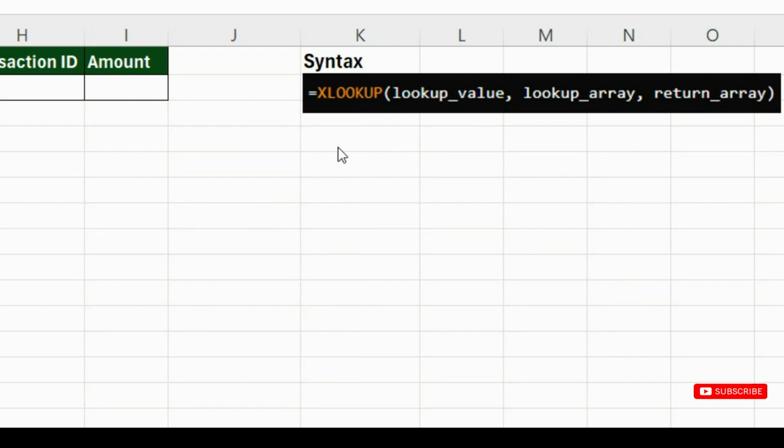The basic syntax of XLOOKUP without any optional parameters starts with an equal sign followed by XLOOKUP and an open parenthesis. Inside the parenthesis, you'll provide three elements: the lookup value, the value you want to search for; the lookup array, the range or array where the function will search for the lookup value; and the return array, the range or array from which to return the value once the lookup value is found.